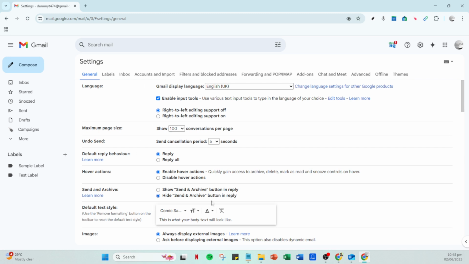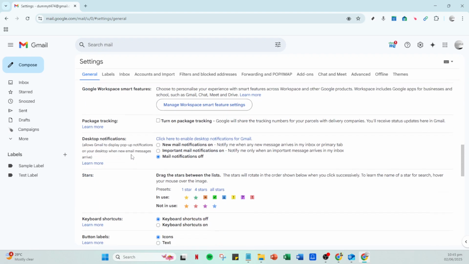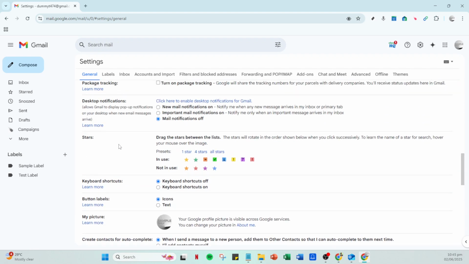Under the General tab, you're going to scroll down until you see the Stars section. This is where the magic happens. Here you'll notice a selection of stars or flags, some of which may already be in use and others that aren't. You have the option to customize which stars or symbols you want to utilize. To do this, just drag them from the Not in Use section over to the In Use column. This flexibility allows you to create a system that fits your unique way of sorting messages.